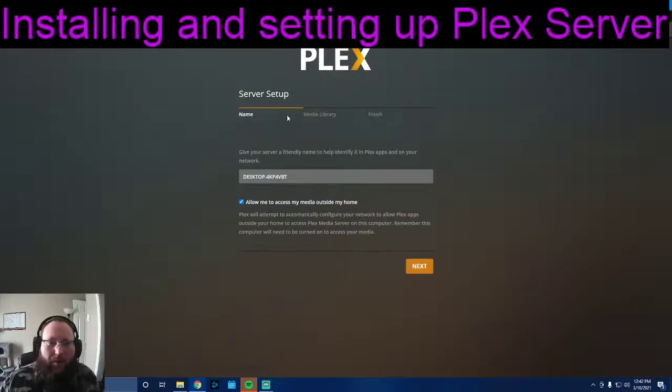So, server setup. You can give your server a name. I'll name it Devron Server. Allow me to access my media outside my home. You can do that if you want to use your phone app. You hit next. Takes a little bit.